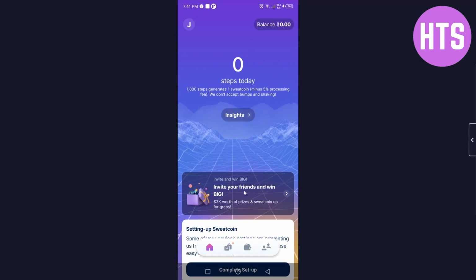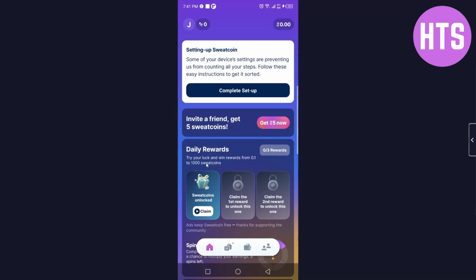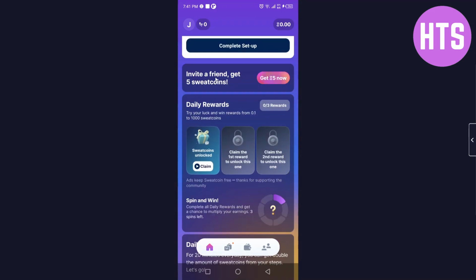And if you want, you can invite your friends and win big. That is, you can earn more sweat coin by inviting friends. So here you can see that you can earn more money by inviting your friends. So this is the simple process. Here you can see: invite a friend, get 5 sweat coins.